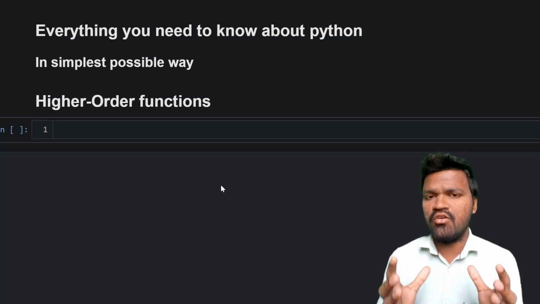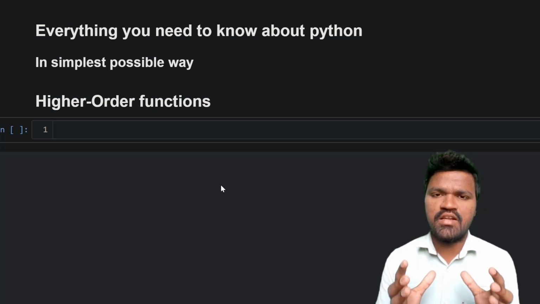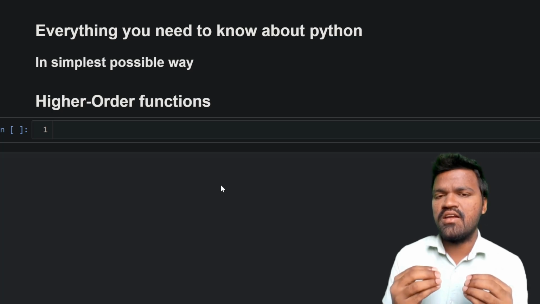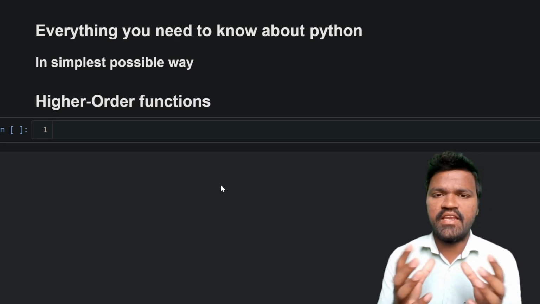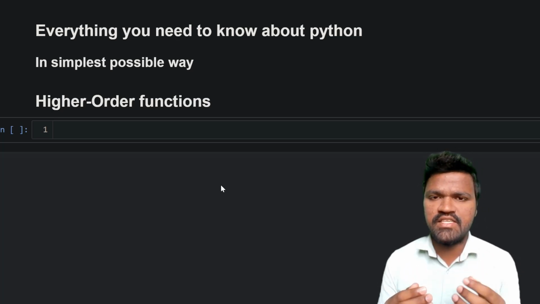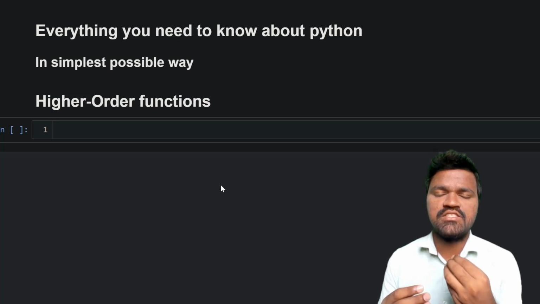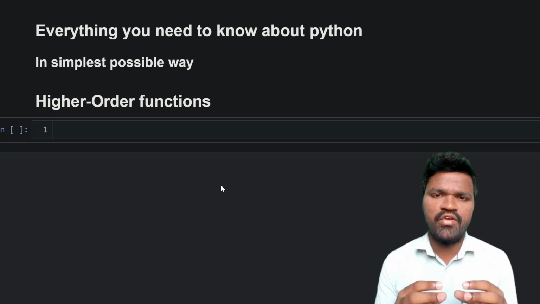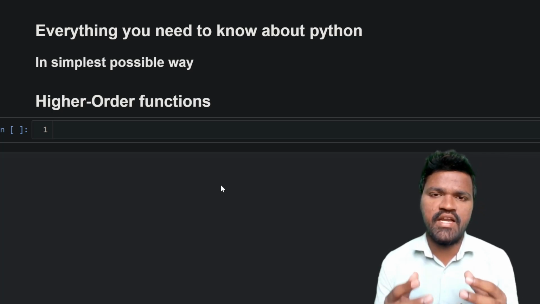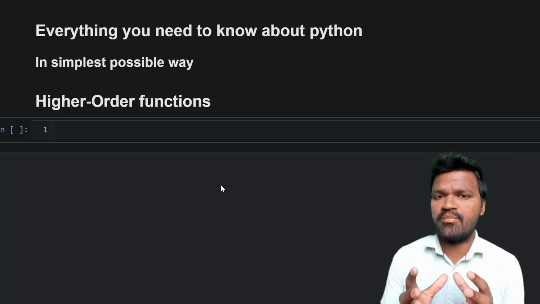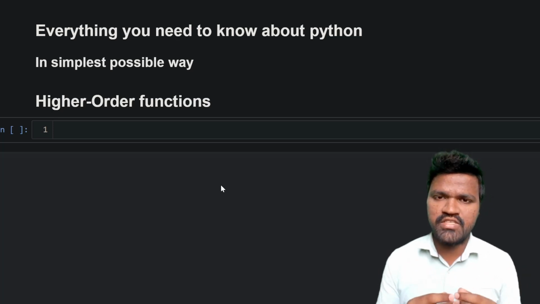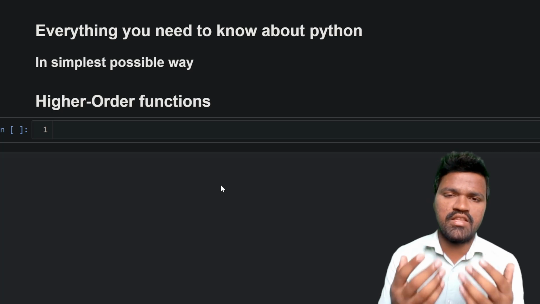Why and how that is happening is that functions are considered as first class citizens, which means functions are considered as data. Like any other data that we have, let's say integer, float, list, tuple, strings, everything is considered as data, right? In a similar way, functions are also considered as data, which results in functions being assigned to a variable, passed as an argument to another function, and returned from another function.